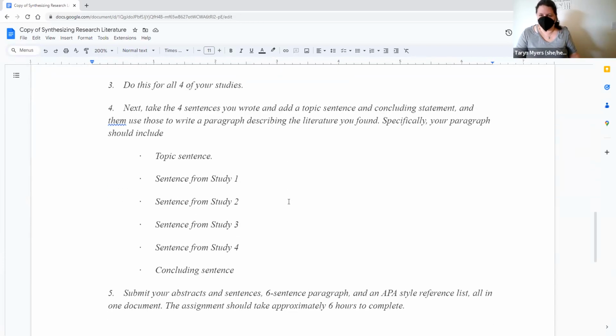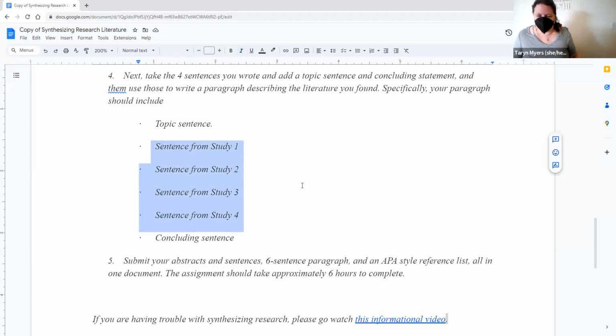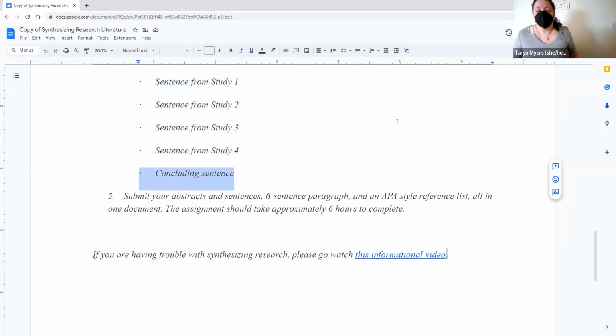And then you're gonna create a paragraph where you're gonna have one sentence introducing your topic. Will you be able to use this underneath the research button? Yep, yes, that's what this assignment's for. So this is to get you another step forward. Then you'll have a sentence from each of those 4 studies and a concluding sentence. Now, that being said, if you found more than 4 studies, you can have another sentence, right? And that's okay.